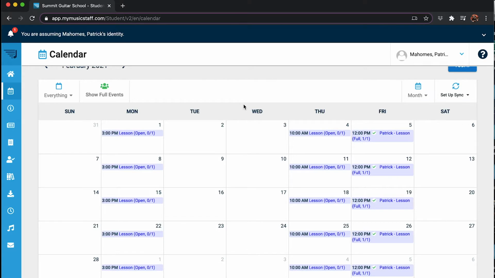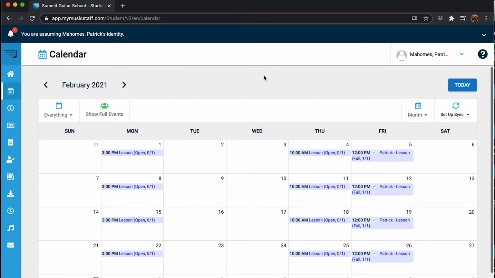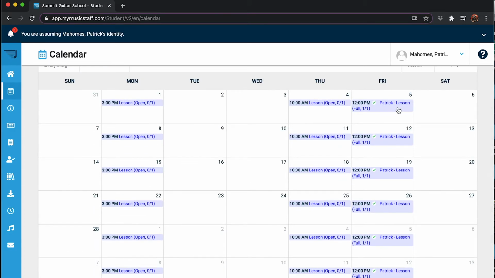Okay, so once you log in to My Music Staff as a student or a parent, the first thing you're gonna see is the calendar, all right? Right now I'm assuming Patrick Mahomes' identity because, hey, who wouldn't want to be Patrick Mahomes right about now? So as a parent or a student, you log in here, the first thing you see is the calendar. You'll see some open slots. These are open for people that are homeschoolers and stuff like that to kind of snag if they need to, or if you happen to have a day off, you can grab these lesson times.